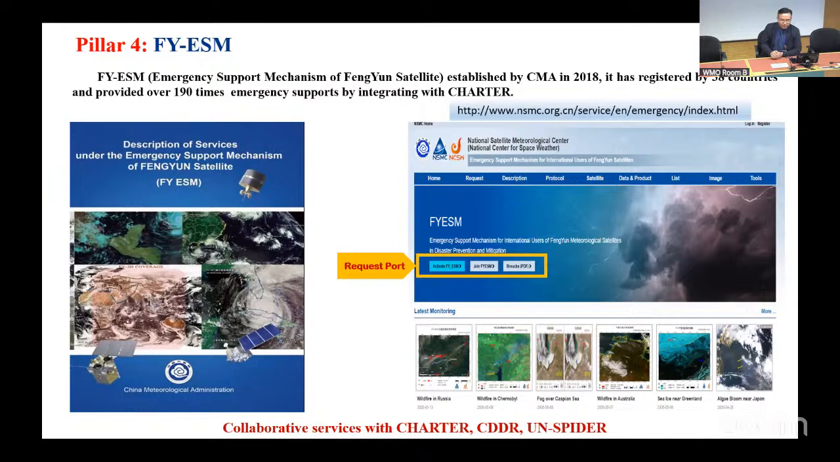And if you activate this mechanism to utilize the Fengyun satellite to support emergency conditions, such as when a typhoon, sandstorm, or wildfire happens, we can utilize this mechanism to provide Fengyun satellite data and quantitative products.